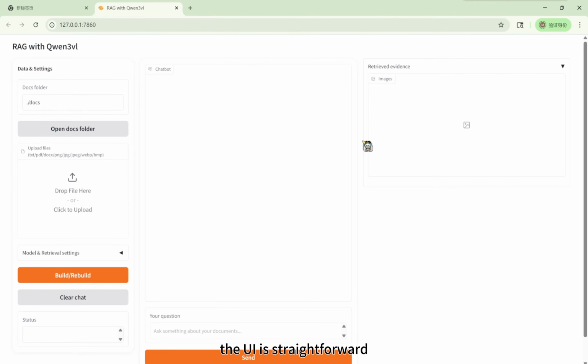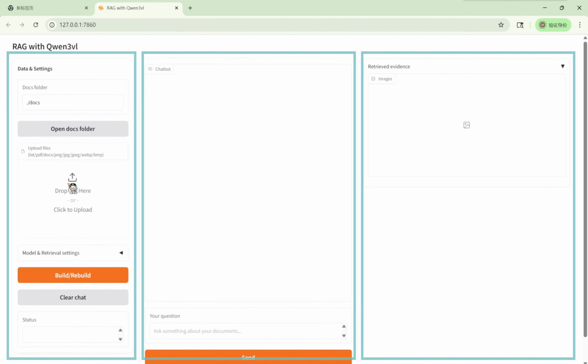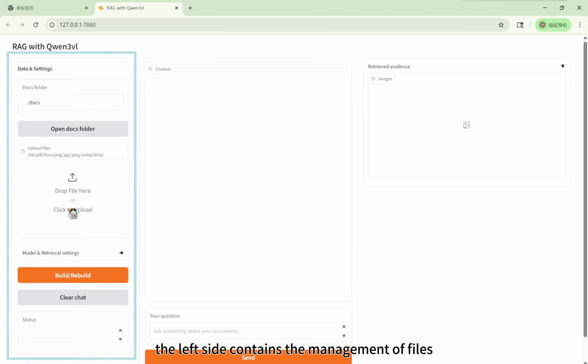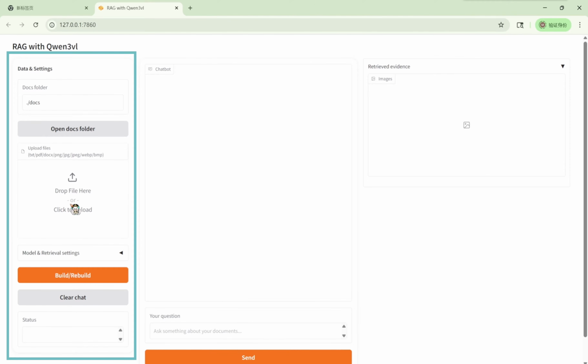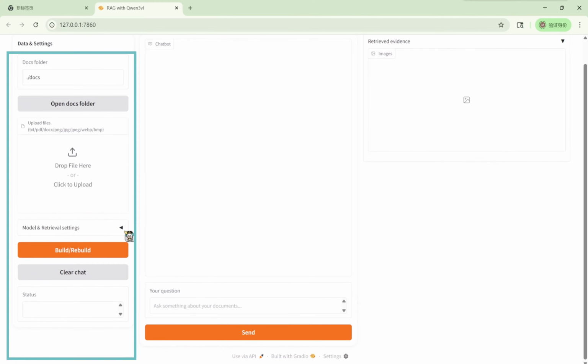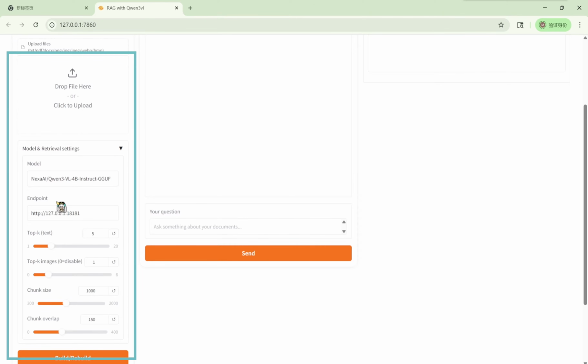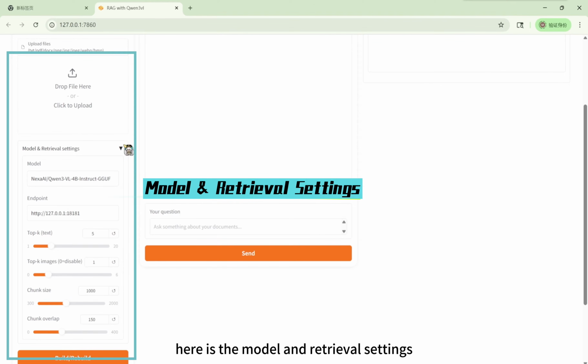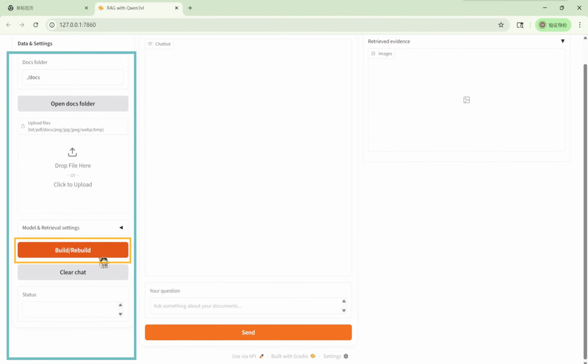The UI is straightforward. I split the UI into three columns: left, center, and right. The left side contains the management of files and some settings. Here, you can view or upload the files used for search. Here is the model and retrieval setting. There are also build or rebuild buttons to index everything.